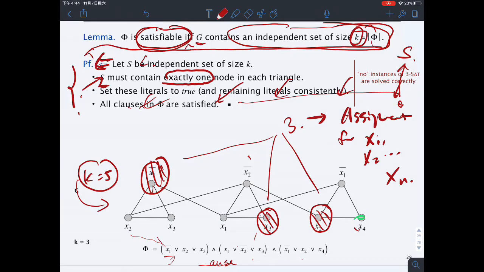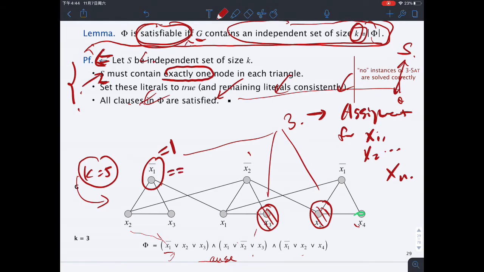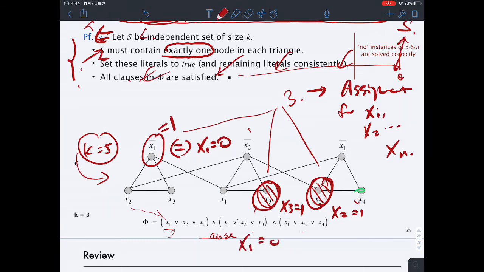The way to construct all these variables is pretty straightforward. When I see x1 bar, I just want to set x1 bar to be 1, or true. That means I want to set x1 to be 0. Similarly, I want to set x3 to be 1 and x2 to be 1. So eventually my solution will be x1 equal to 0, x2 equal to 1, x3 equal to 1.